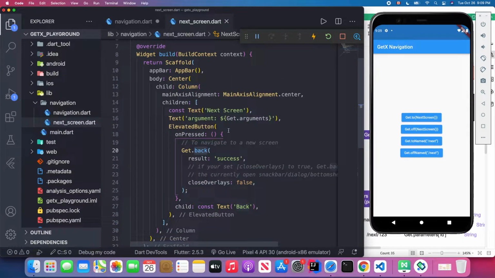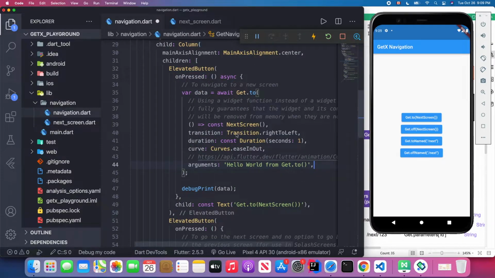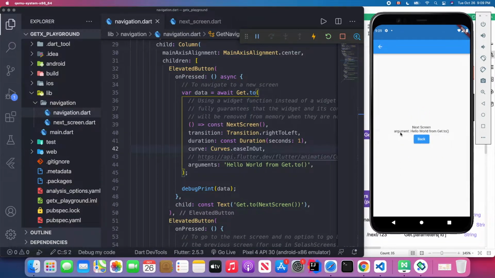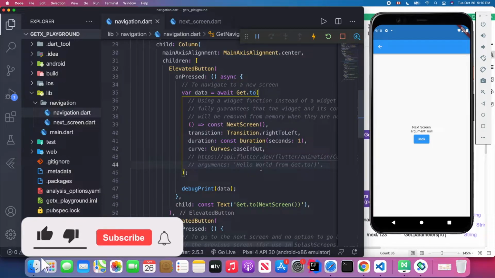In the next screen page, we're using Get.arguments to get these arguments back. So let's save. And when I click this one, you will see we receive the argument, which is hello world from Get.to. For example, if we comment out this one and save it, go back to our previous page and click again, we will see null, because we didn't pass anything. If you didn't pass anything, by default it will be null.